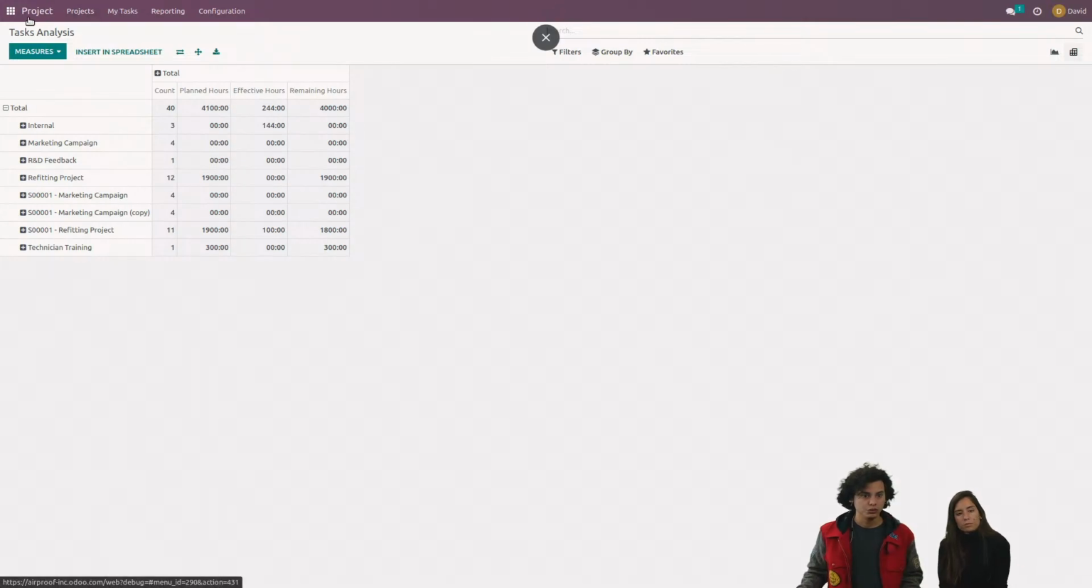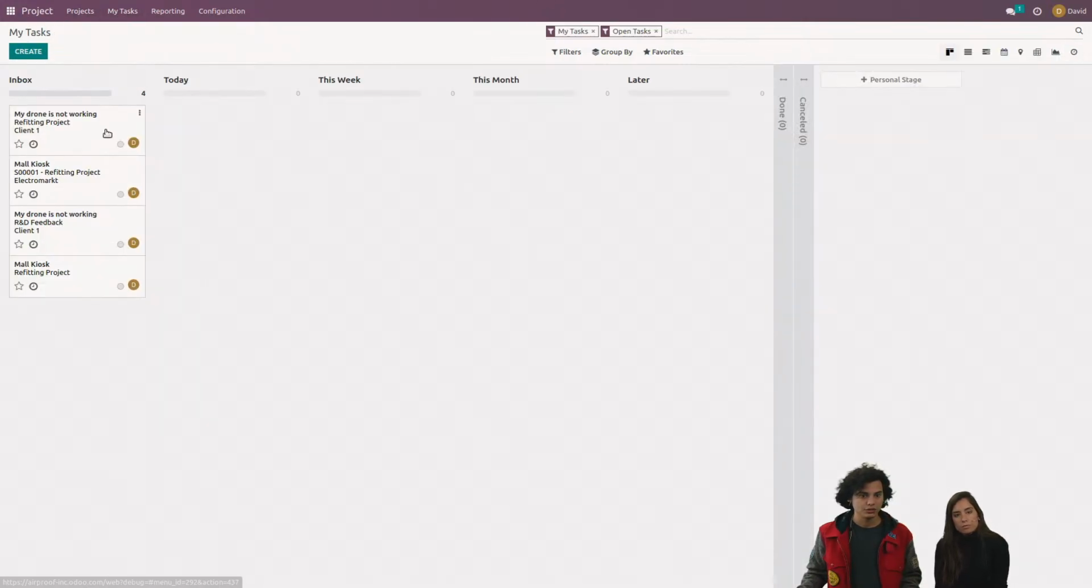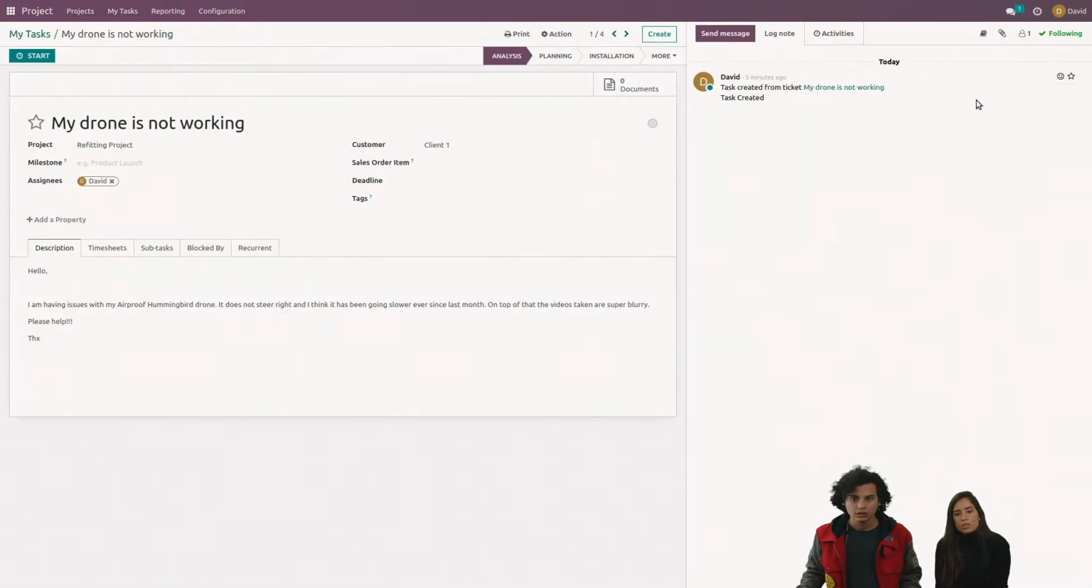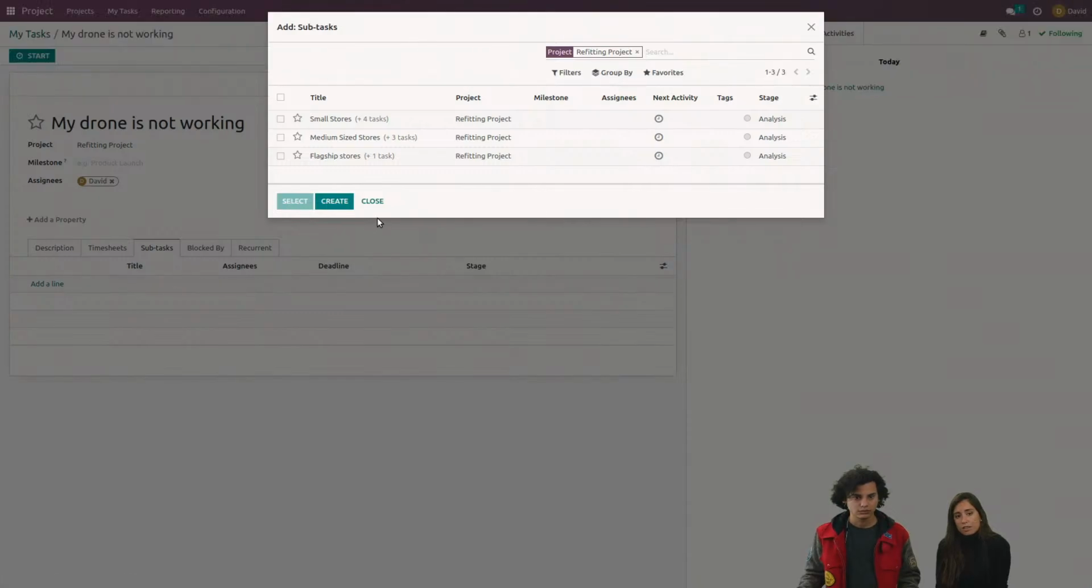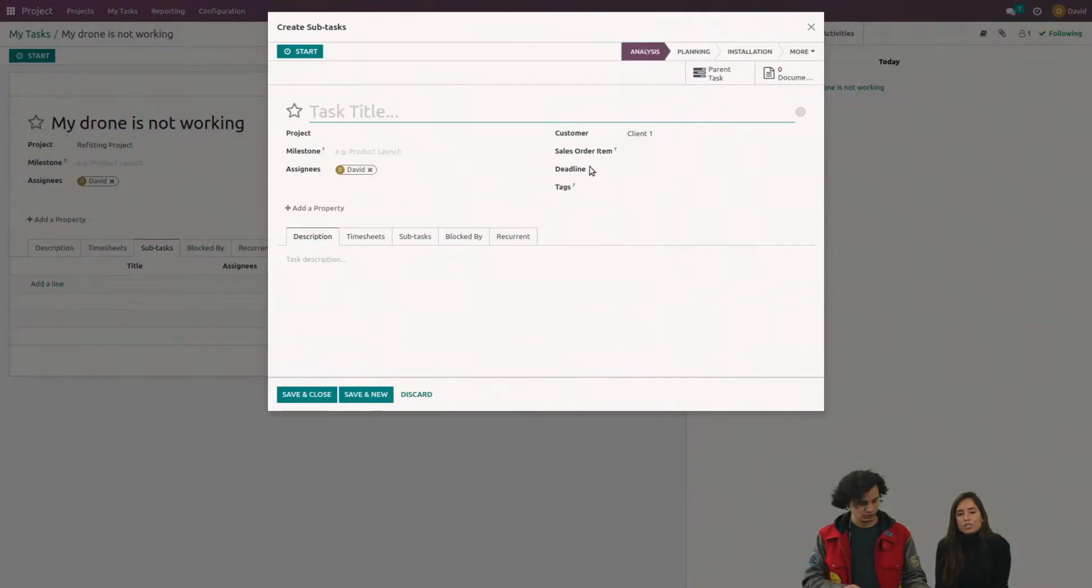So we can even do it from the tasks themselves. So from here, if you go to subtask tab, you can create subtasks for this task, okay? And for example, if the drone is not working, maybe you will have different subtasks like check what's not working, and one is good enough.